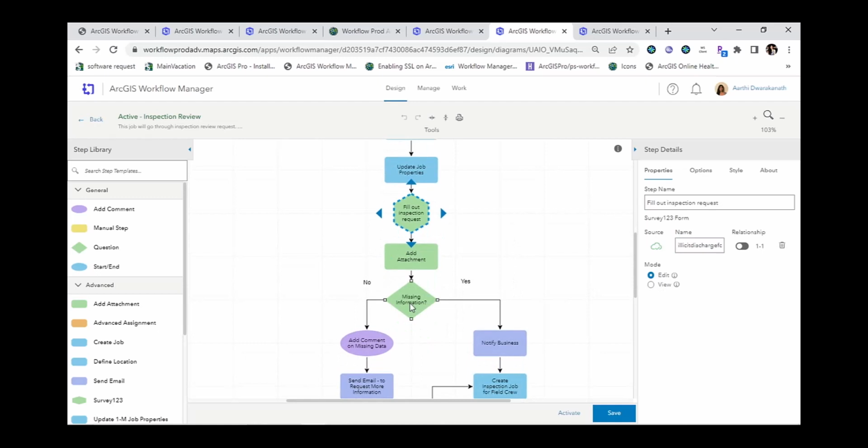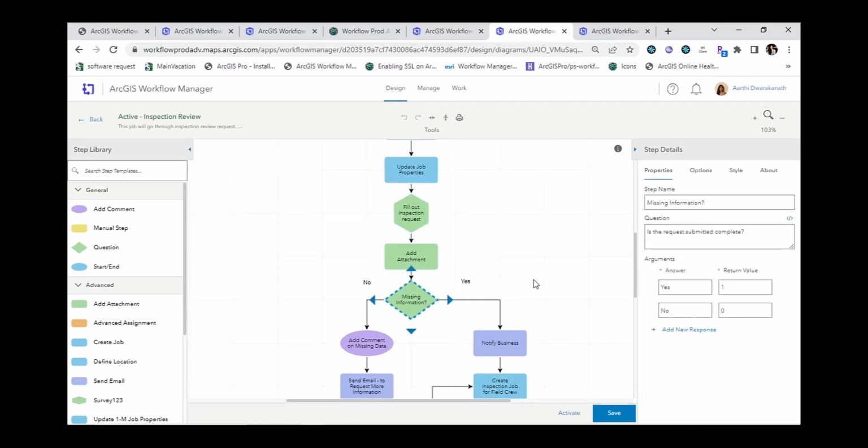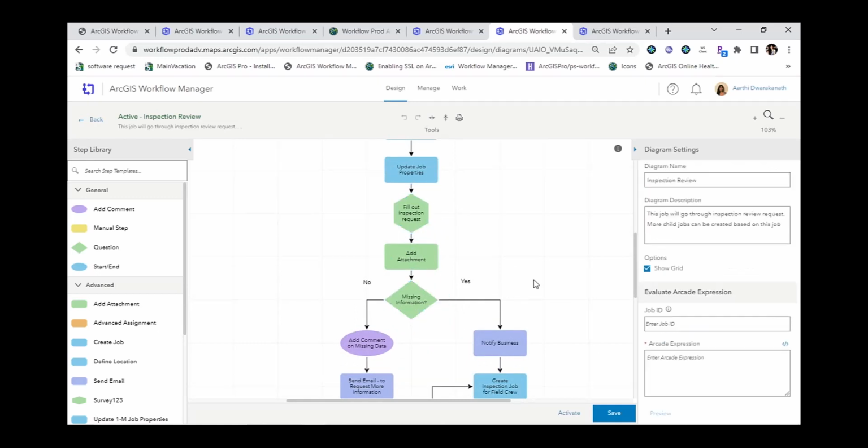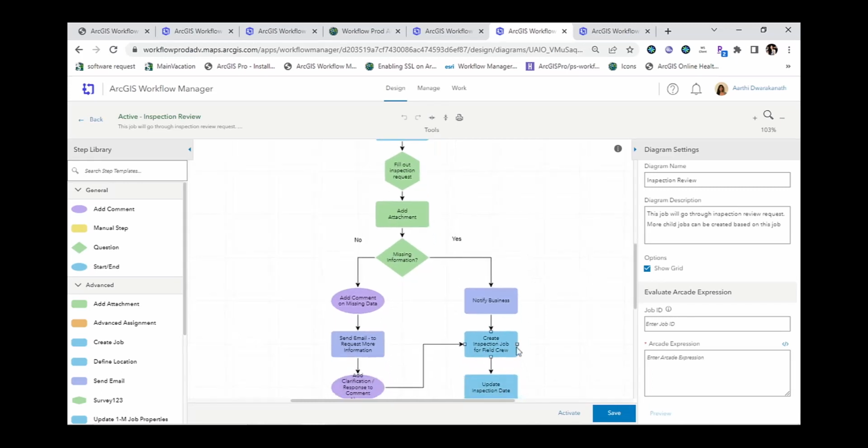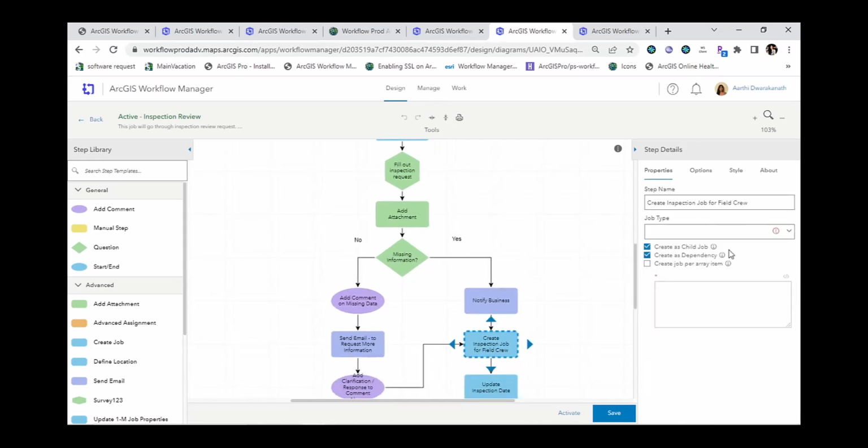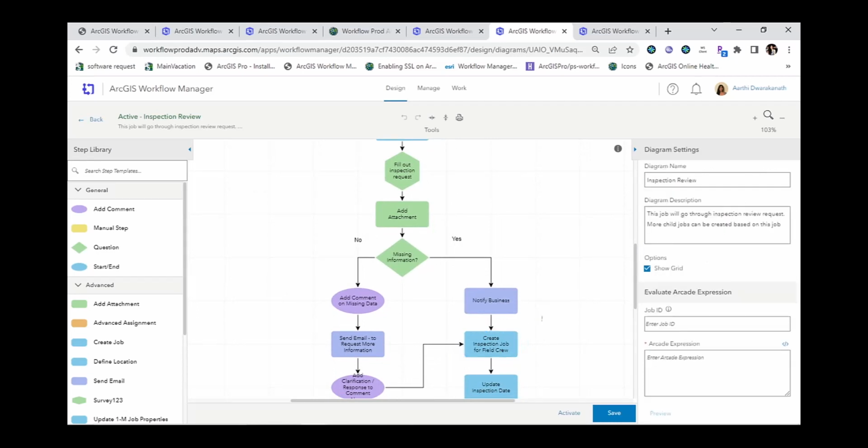We answered some questions. Now, if I had said no on the information not being complete, this information would have been sent back to the business directly to ask them for the missing data so we can move forward with the inspection request. We also created a child job for our field crew in here.